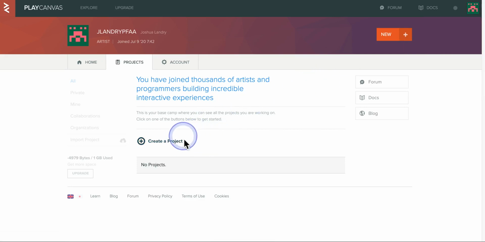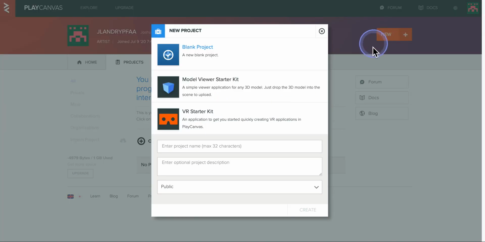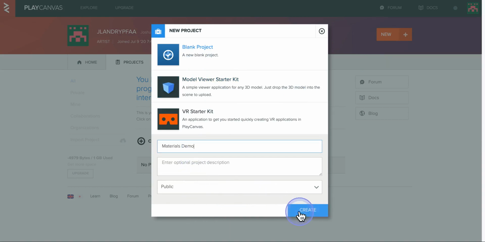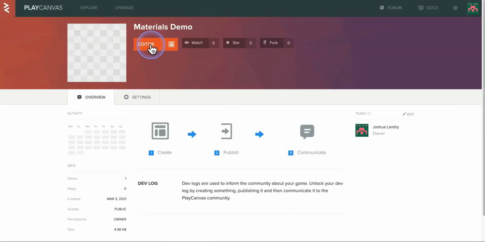Alright, I'm going to go ahead and create a new project, or you can click up here where it says New. It's going to be a blank project. And I'm going to go ahead and call this Materials Demo. Click on Create. And now click on the Editor button to open up the Editor tab.